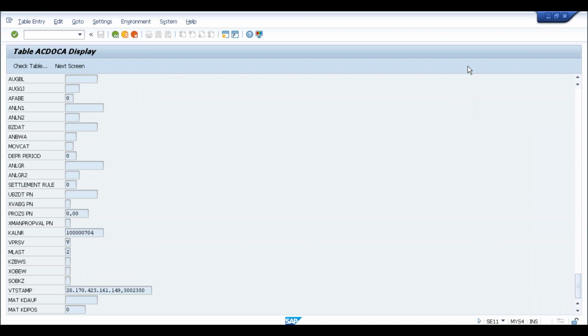Yes, Arijit. In the MATDOC table, are the field names similar or have they been changed, compared to those available in MSEG and MKPF? Arijit, your voice is not very clear. The field names are the same in MATDOC which were there in MSEG and MKPF, or is it different? Yes, most of the fields are available with the same name.